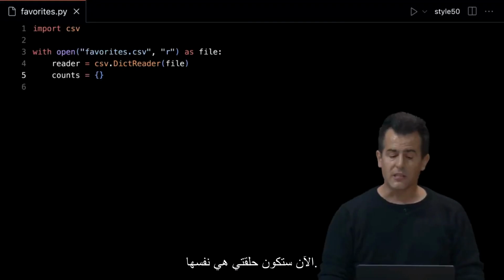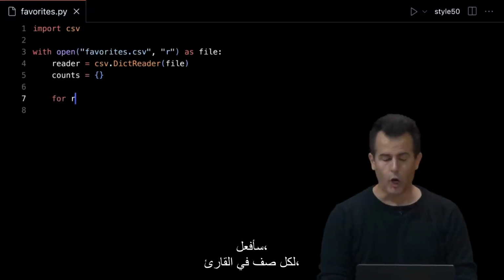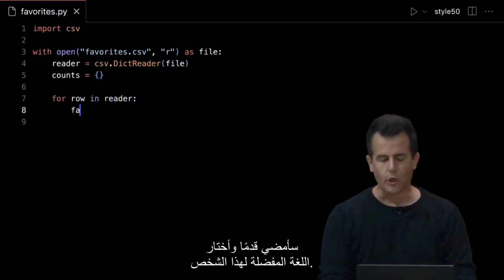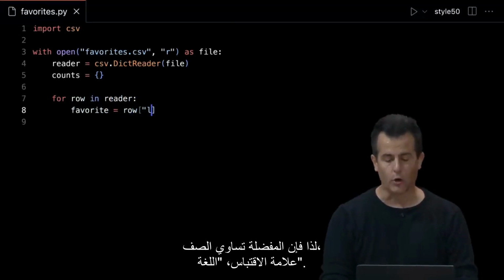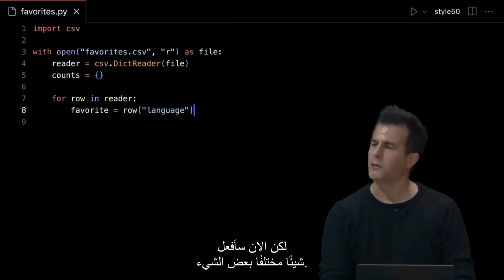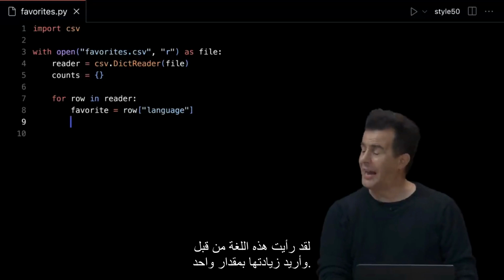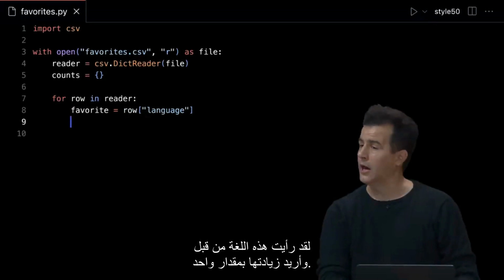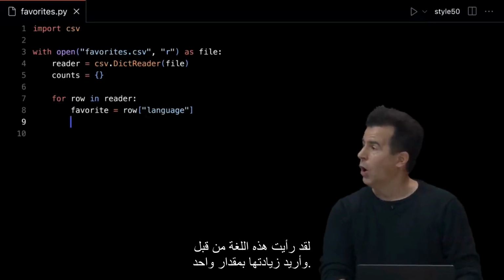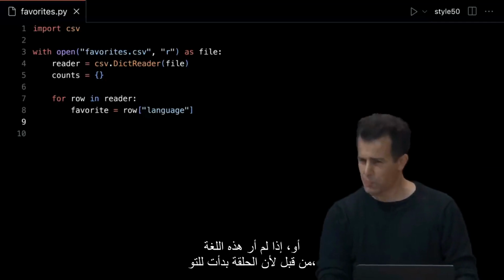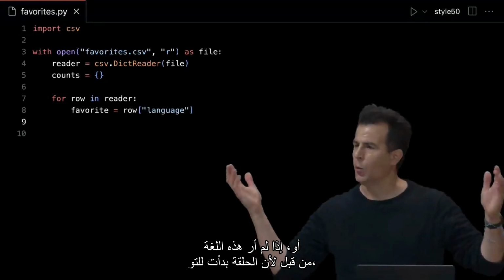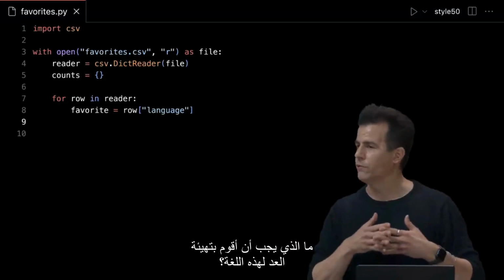Now my loop is going to be the same. I'm going to do for each row in the reader, I'm going to go ahead and grab the favorite language for this person. So favorite equals row, quote unquote, language. But now I'm going to do something a little different. There's 2 scenarios here. Either I have seen this language before and I want to increment it by 1. Or if I've never seen this language before, because the loop just started, what should I initialize the count for this language to?